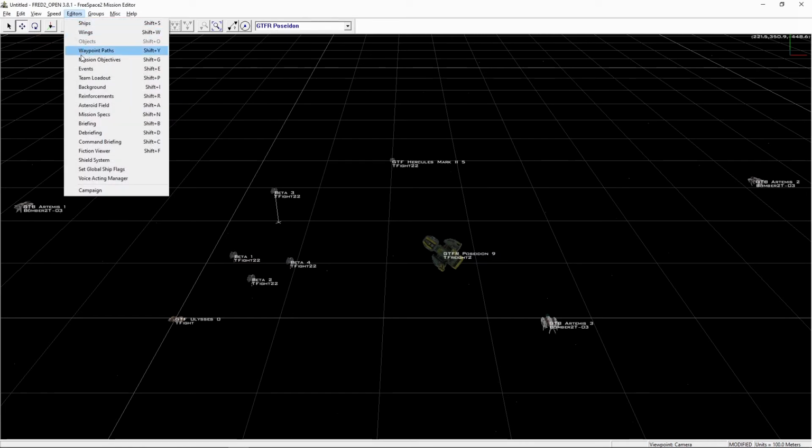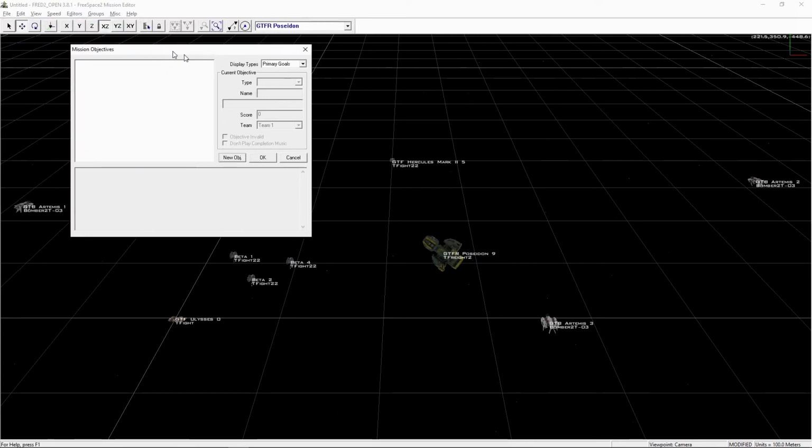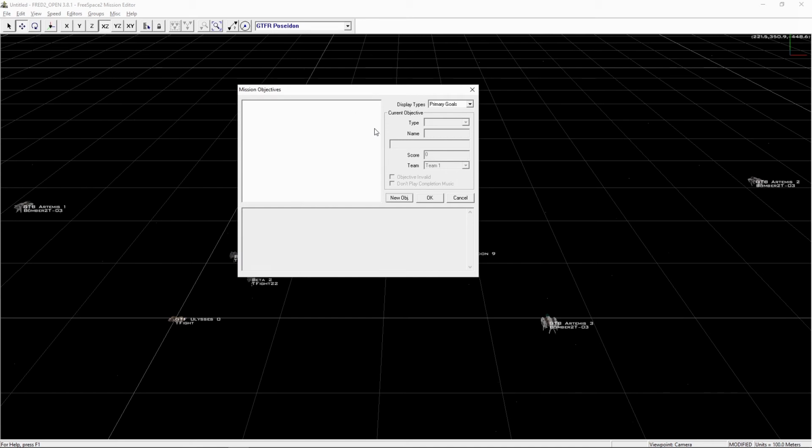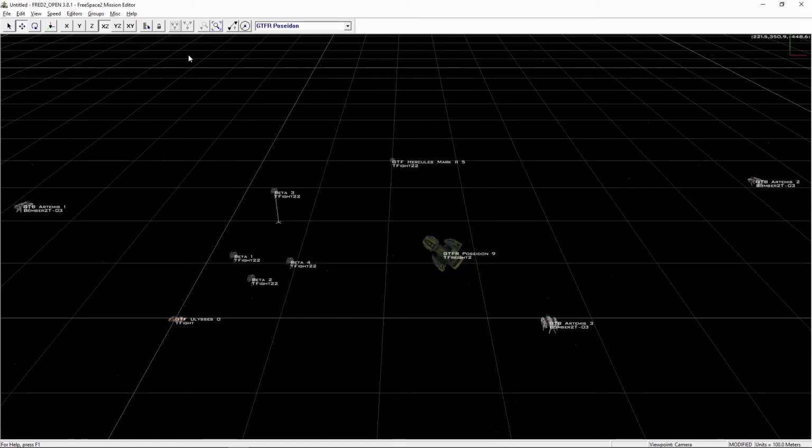The mission's objectives editor is quite important because there you set the goals for the player to achieve in this mission. You can set primary goals which have to be completed, secondary goals which can be completed but don't have to, and bonus goals which are hidden at first and then can be completed.